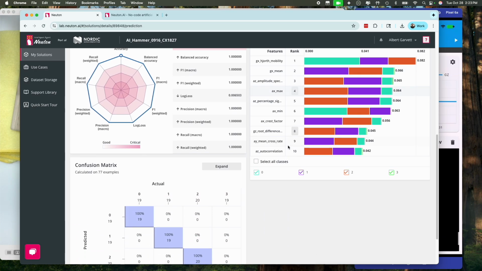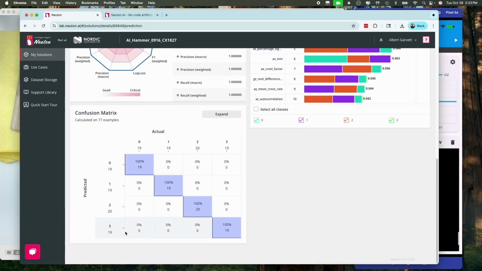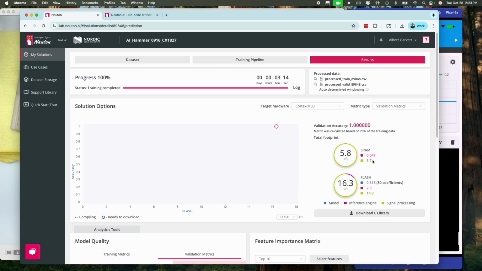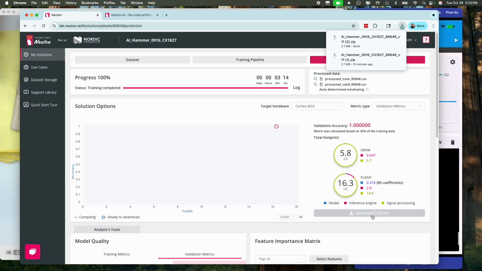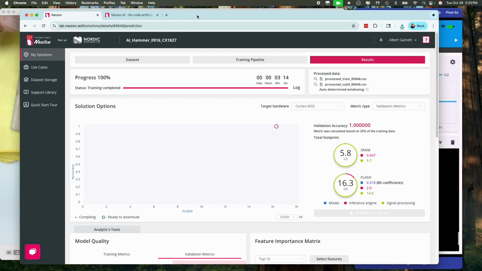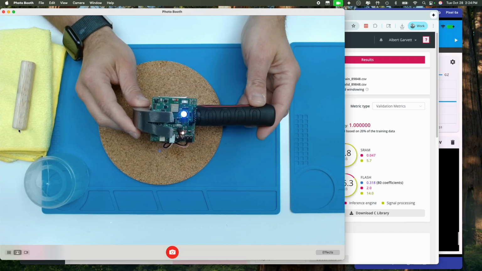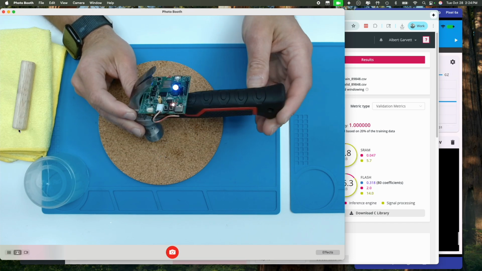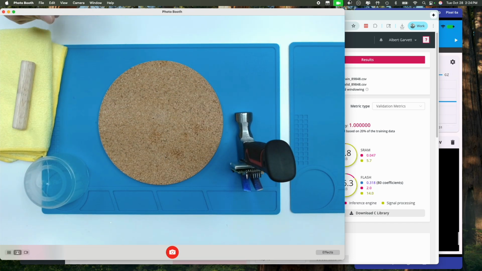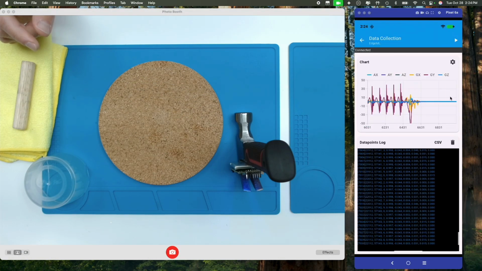These are the results, our 4 classes. When that is done, we have a C library that we can download to deploy in our device by loading in the firmware. Then we do a firmware update. And now the model is loaded on the device and ready for inference. So let's do that.